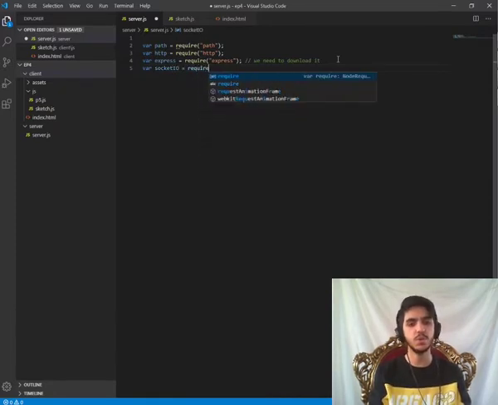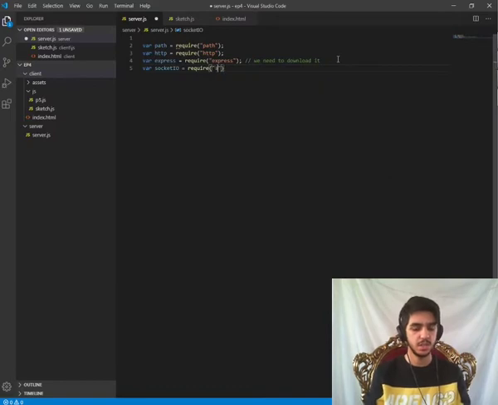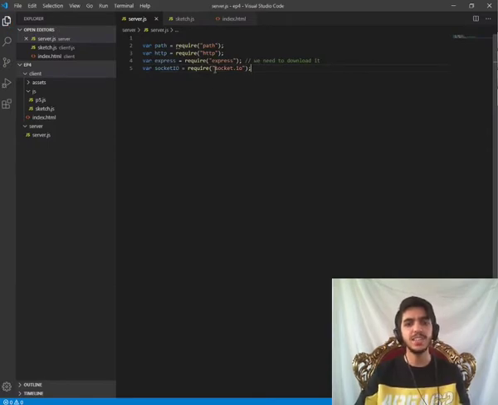is equal to require the socket.io library. Again, you already know what it is. I told you in episode number 1, the socket.io library is responsible for sending and receiving information, data, numbers, objects, variables.